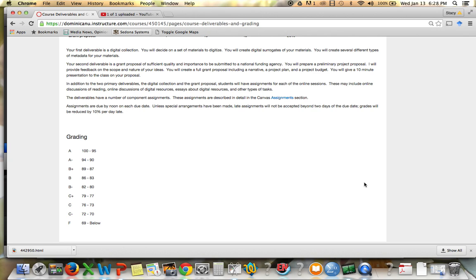You will create these digital surrogates. You will create a website on which to display them. You will create different kinds of metadata. So there are going to be 3 components to this assignment.